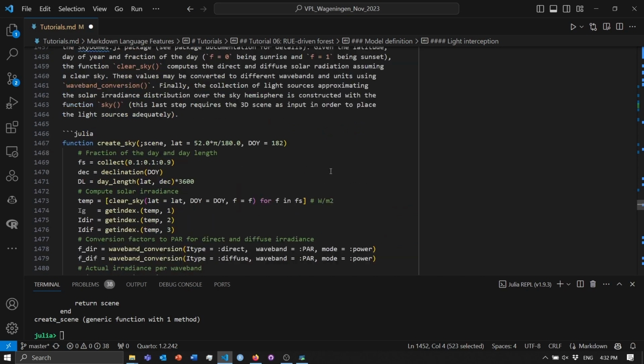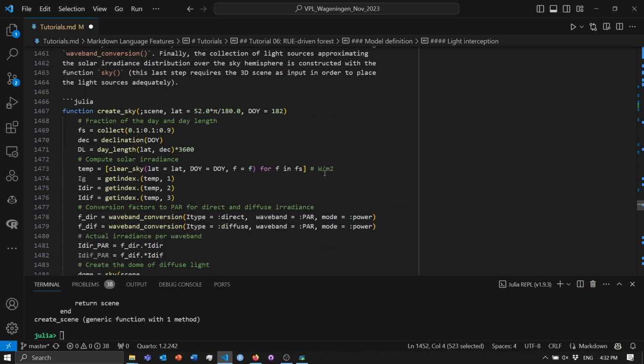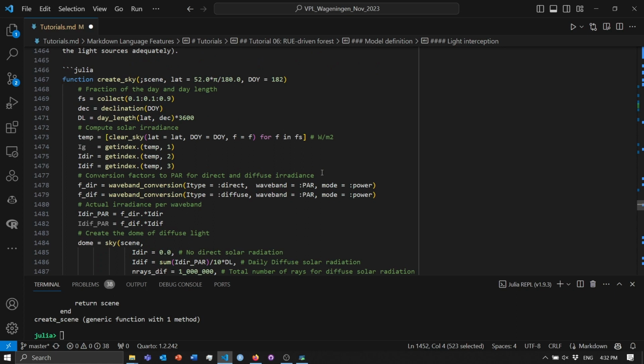The idea of the Sky Dome package is that it helps you with different calculations related to solar radiation. So it helps you to compute things like day length. It helps you to compute the solar radiation that you will have for a clear sky. So you give it latitude, the day of the year, and then F is like fraction of the day. So 0 will be sunrise, 1 will be sunset. And so you can partition the day.